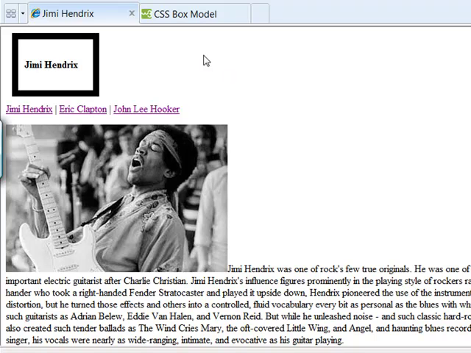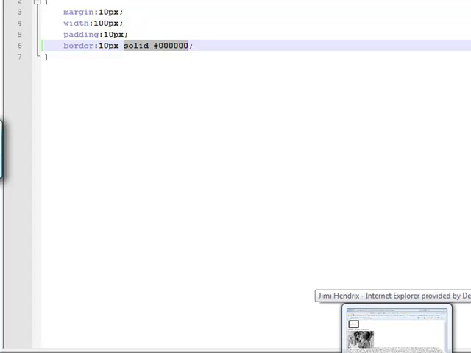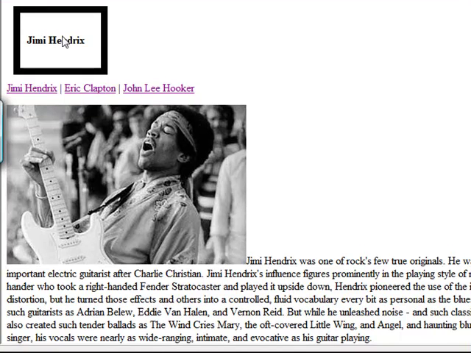Okay, let's go back to Notepad. What we want to try and do now, or what I'm going to try and do and show you, is that rather than have the border, I'm going to get rid of the border. I want my Jimi Hendrix page to appear round about where I'm moving the pointer. Okay, so I want everything to start from that. I'm going to do it in boxes.